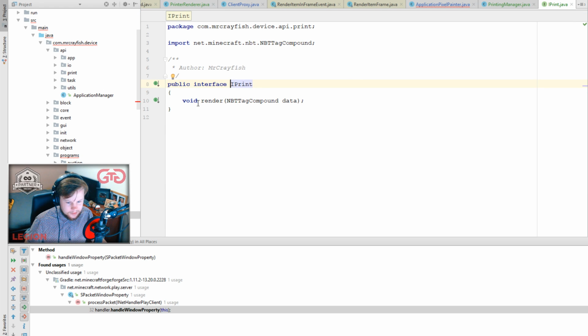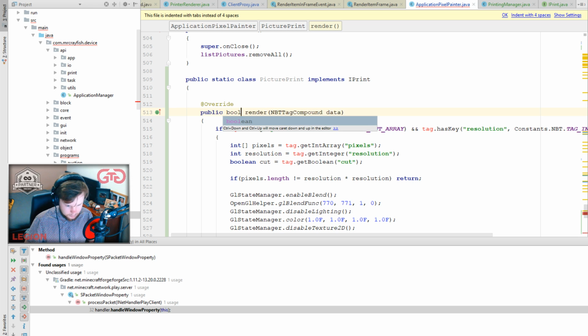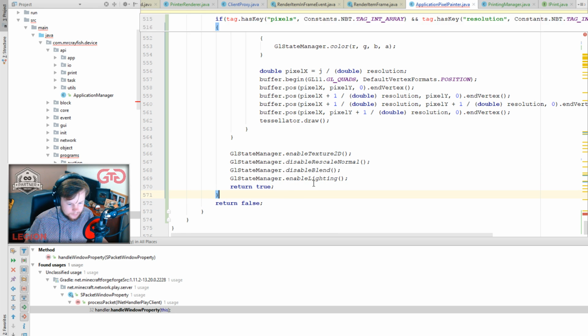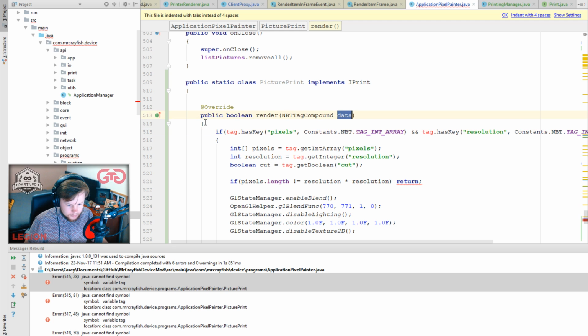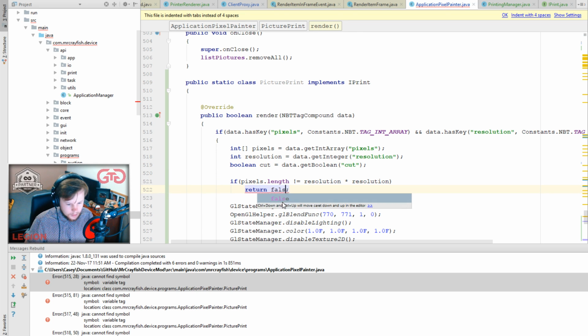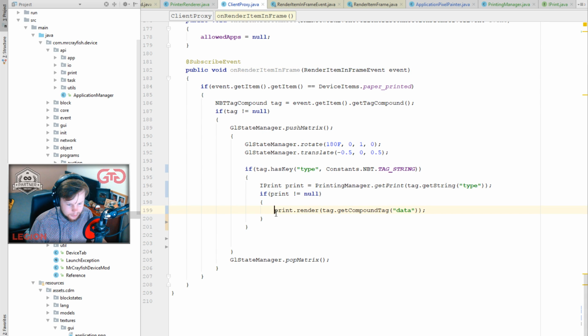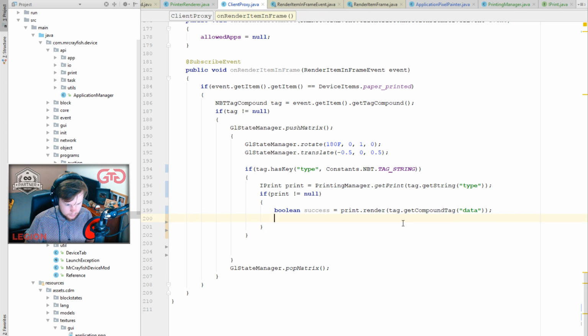We could even change that to a boolean, and then just say return true, false, return false. And then in our client proxy, we do event set cancel.